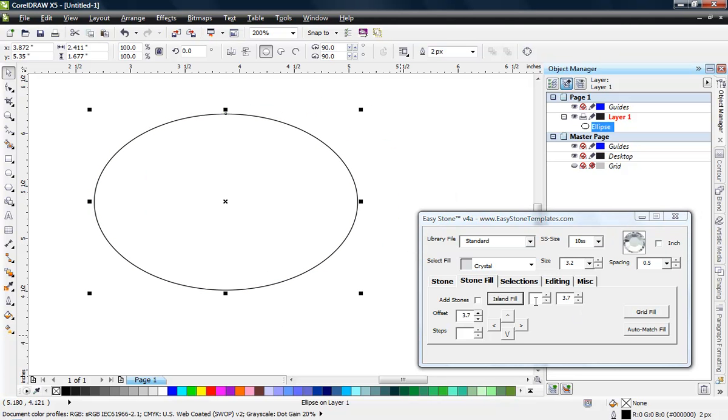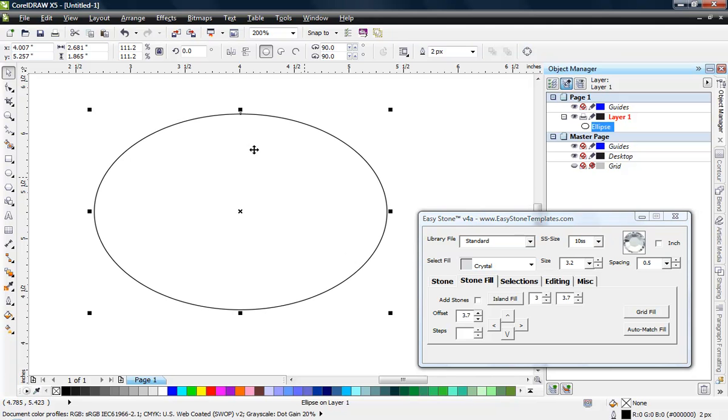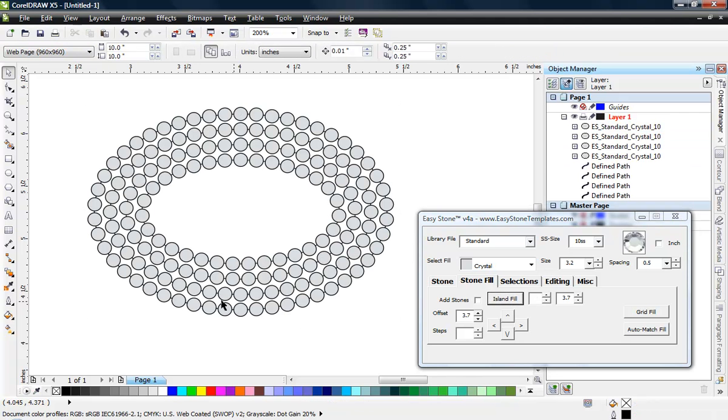Now there also is another numerical field right next to that, where if we choose an up-down arrow, that determines the number of steps. So for this example here, I could take this existing oval, and when I choose 3 and I add stones, I can click on island fill, and it will create 3 additional rows for me.